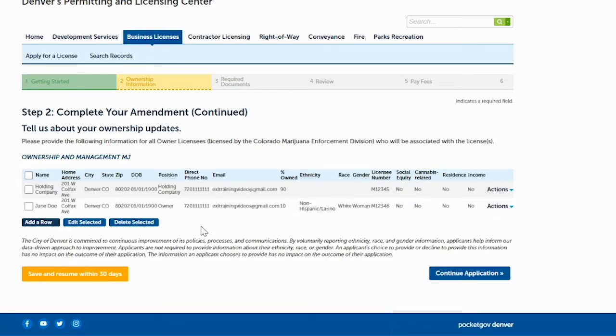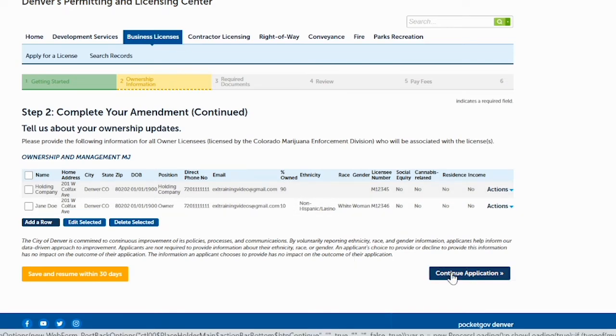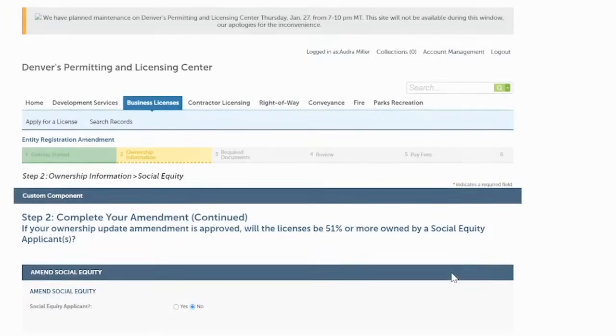You could also, if you wanted to add another person, update the two percentages for these and then add another person. You would just add a row and then add in all of that information. But for today's example, we were just updating the percentage owned, and then we are going to click on continue application.